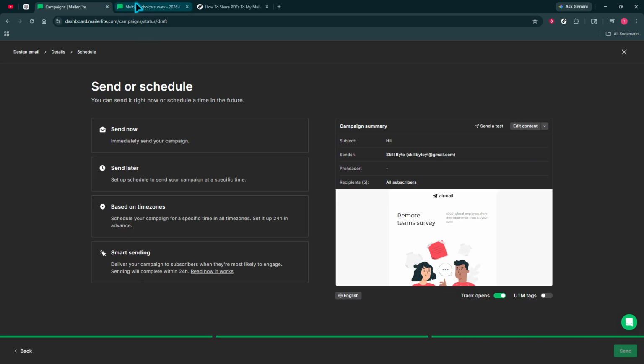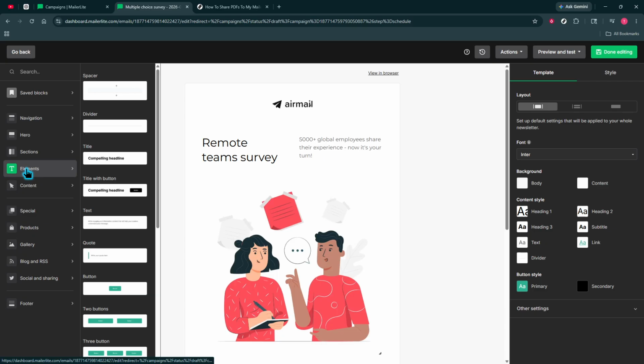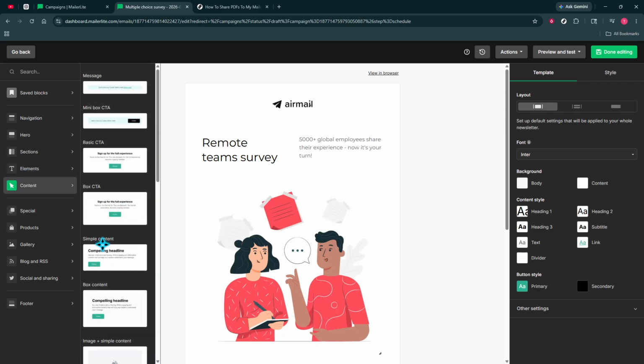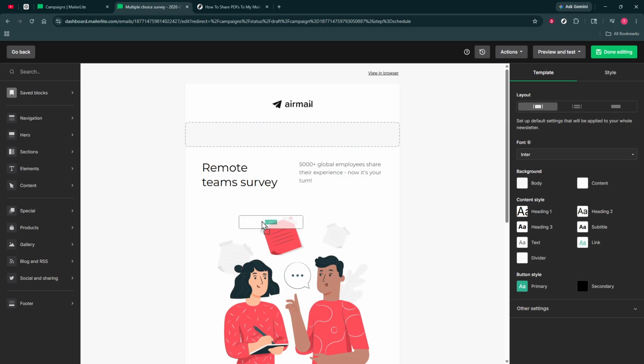On the left sidebar, look for the Elements or Blocks panel. Find the button element, then drag and drop it into your email where you want readers to notice it, near the top for visibility, or just after you introduce the resource so the action feels natural. After it lands in your layout, click the new button to open its settings. Now it's time to connect the button to your PDF.